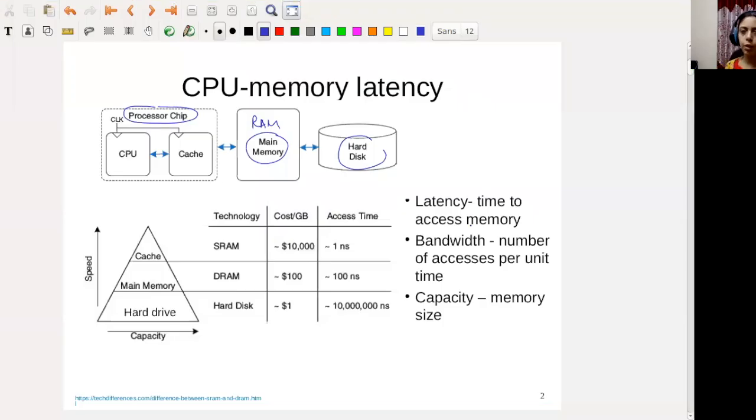There are a few terminologies here. The latency is the time taken to access the memory. It could be the latency to the RAM, which is about 100 nanoseconds. This is DRAM; I'll come to SRAM later. And then the time to access the hard disk, which is thousands of nanoseconds. So that is called latency. Then the bandwidth is how many accesses you do per unit time. And then capacity is basically memory size.